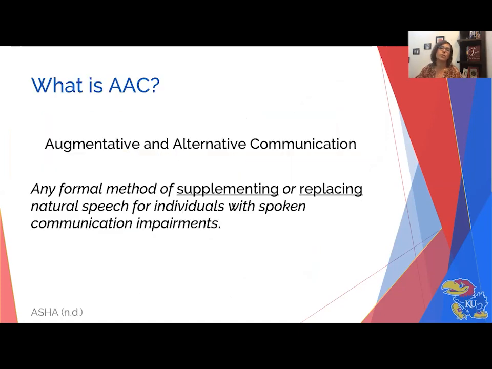So this leads us to AAC. AAC stands for Augmentative and Alternative Communication. And this means any formal method of supplementing or replacing speech for individuals with spoken communication impairments.